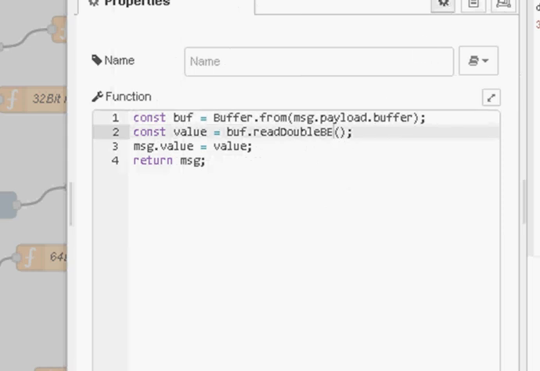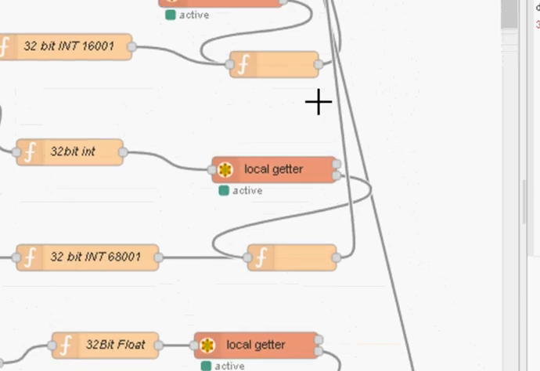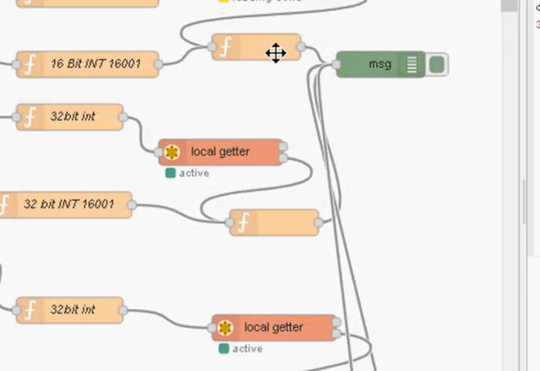Okay, there is a very good tutorial on W3Schools, and I'll put a link in the video below. I'll also put a link to the tutorial I've got on my site on reading buffers, and you can take a look at it there. Okay, but you can see all of these function nodes that are processing the data coming out of the Modbus Flex Getter are basically the same. They've just got a slight variation depending on what you're trying to read.